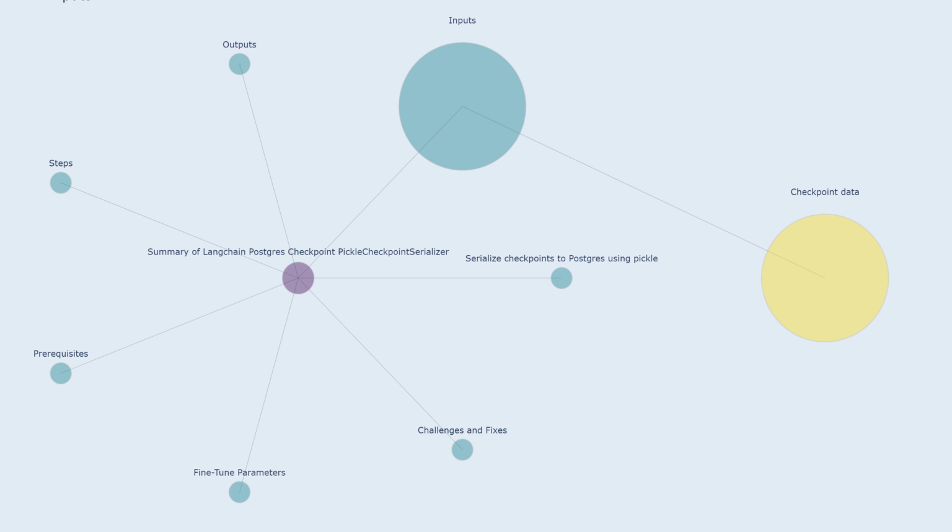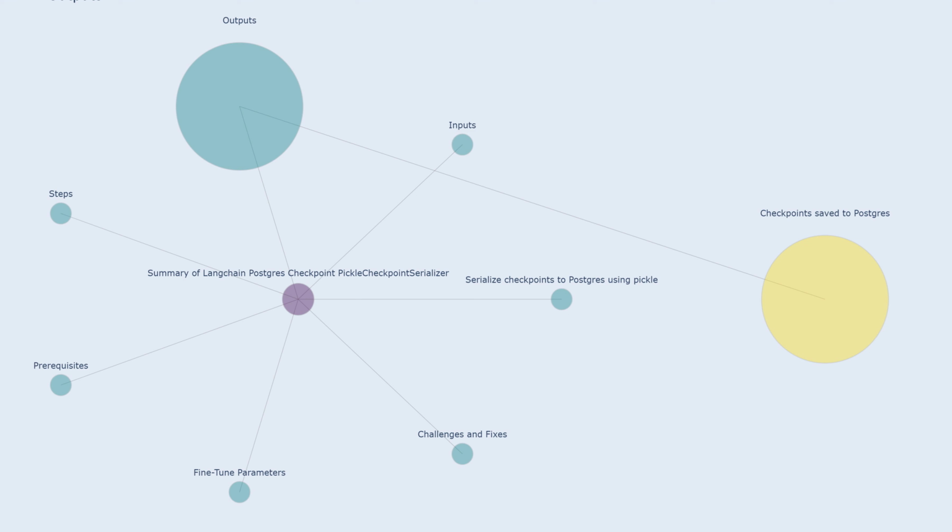Inputs. The input to this component is the actual checkpoint data. Checkpoints capture the current state of your language model, including its parameters, vocabulary, and other essential information. Outputs. The output of this component is the successfully saved checkpoints within your PostgreSQL database.